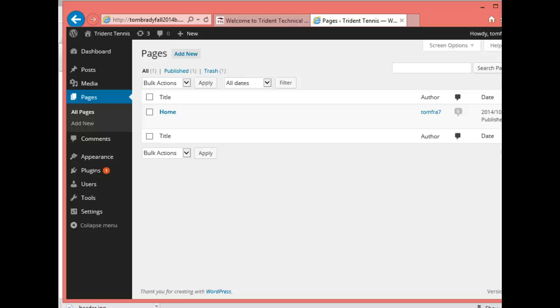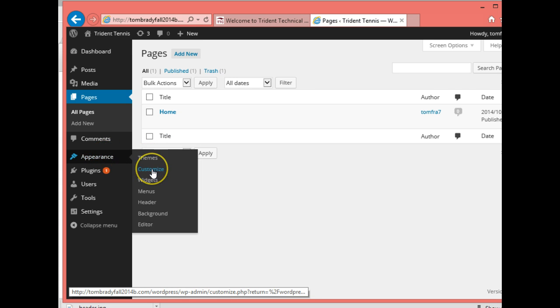All right, last time we were here, we created our home page, and now we want to go ahead and make some other changes to the appearance of our site. So we'll go to Appearance and then Customize. And what we're going to do is put a picture as a header onto all of our pages, because right now they look kind of bland.